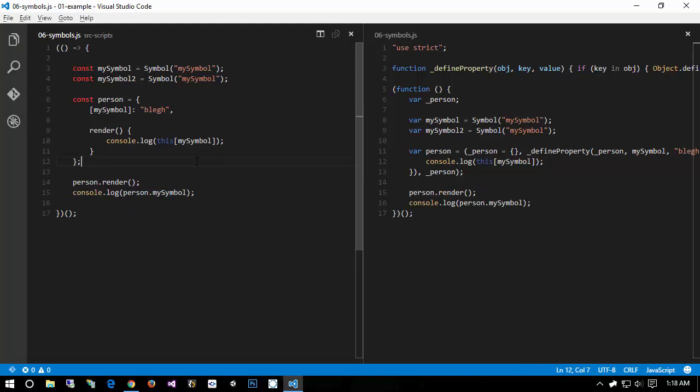Every time you create a symbol, the text inside of here is for debugging purposes only. The name you give it is irrelevant. Every time you create a new symbol, you get a new object. When you index an object by that symbol, you're basically accessing a private location within that object. So now let's, for example, imagine that we exported this person class or this person object into a different JavaScript file that doesn't have access to the symbol object that was created.